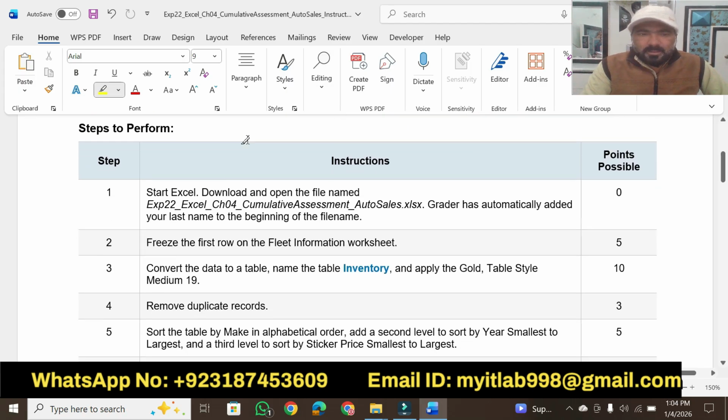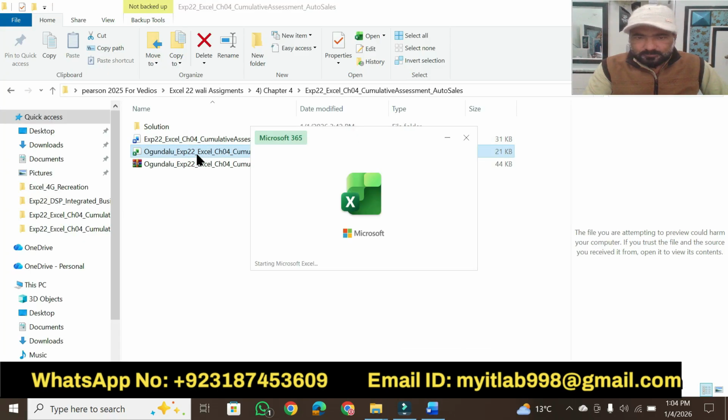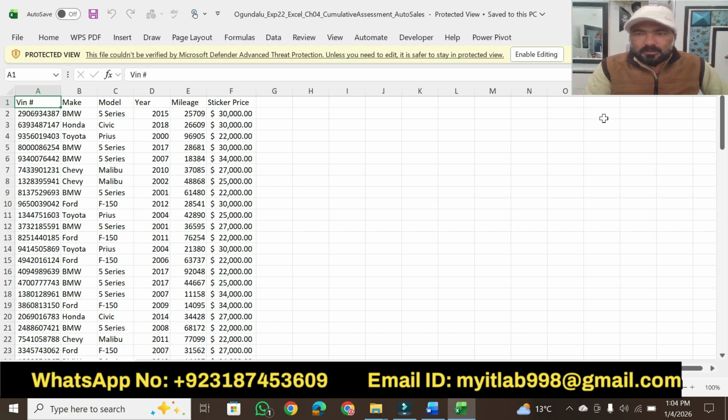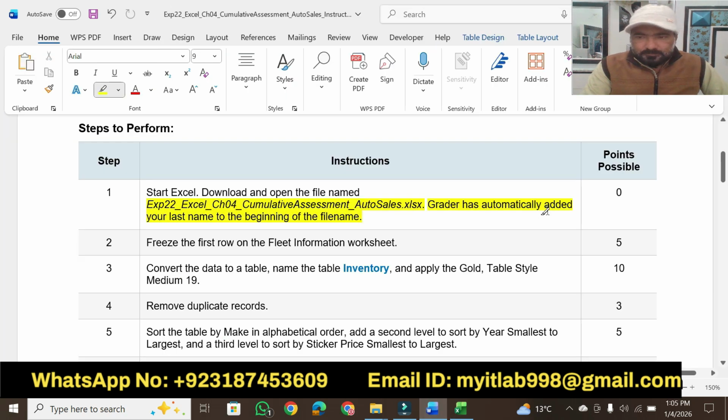So let me start today's assignment. Start Excel, then download and open the file, this one that we have downloaded from Pearson. Then grader has automatically added your last name to the beginning of the file name. So first we have to open a solution file, then click on enable editing. So question number 1 is done. Now we are moving to question number 2.